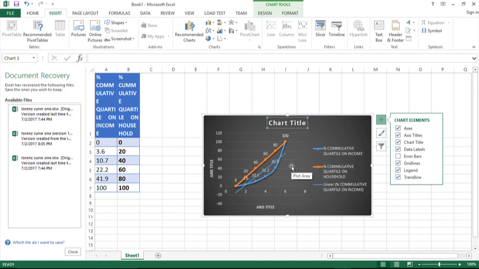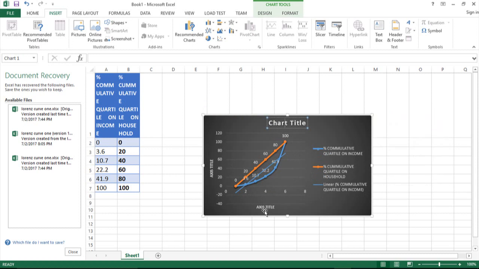Now we'll come back in our part 4 exercise video on Lorenz curve. Then we will label this very perfectly, and then we'll paste it in our Microsoft Word document. Then we have our Lorenz curve neatly drawn.